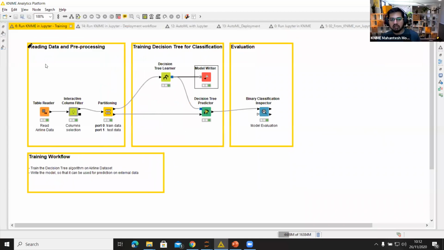So this is the training workflow that is developed by Paolo, and it's simple. If you look at the blocks, there are three blocks here. The first block is responsible for reading data and pre-processing. This block takes care of training the model, and the last block is for evaluation.